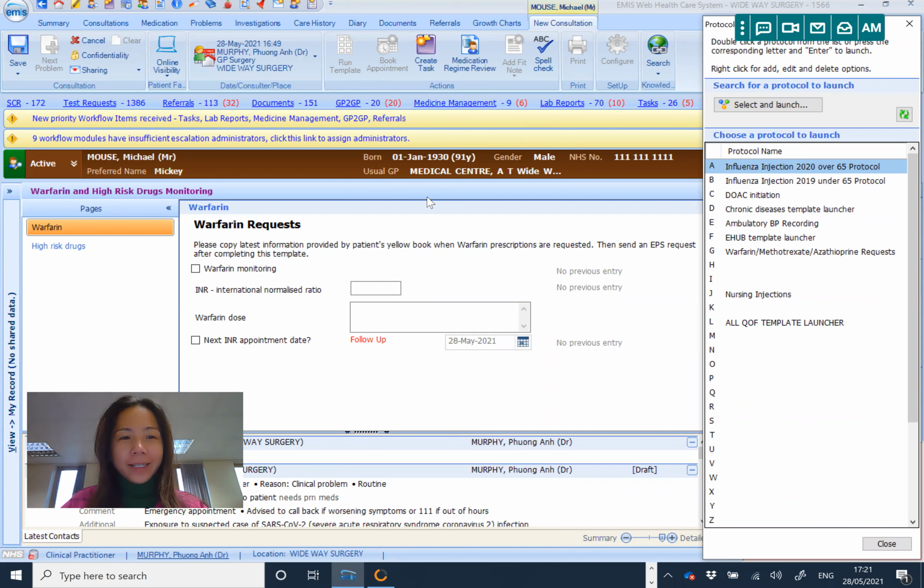Today I just wanted to go through a template which I'd written to help receptionists and pharmacy technicians and admin quickly note down warfarin requests and high-risk drug monitoring requests. This would be really useful when patients just drop in their methotrexate book, or when somebody is requesting their warfarin, and you need to document all of the relevant information. So it's all in one place in a template.